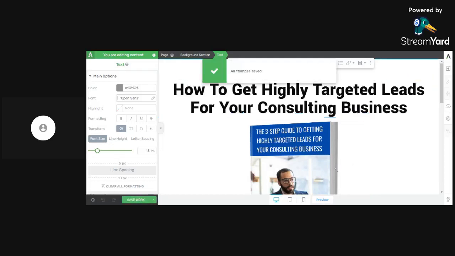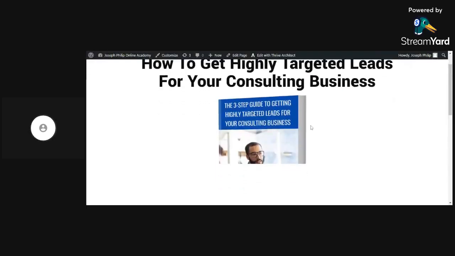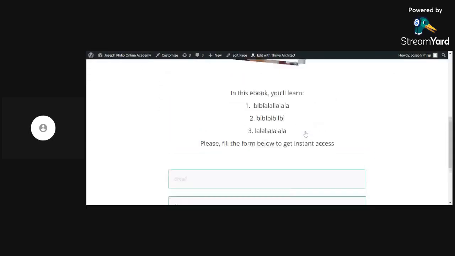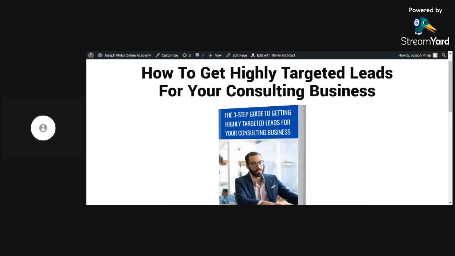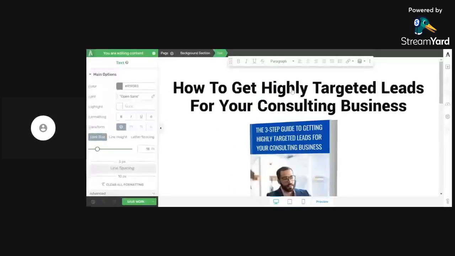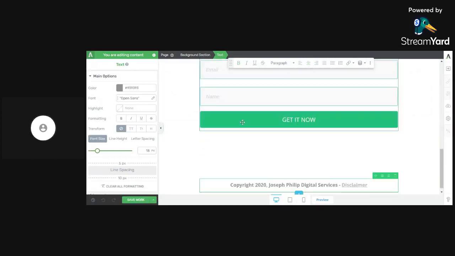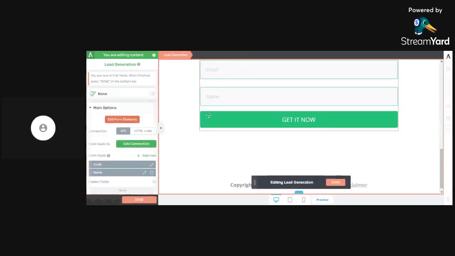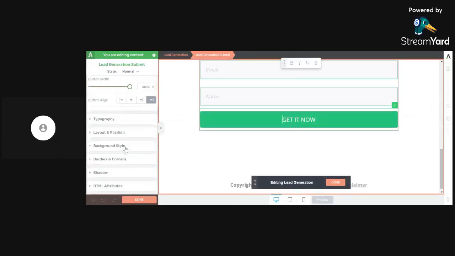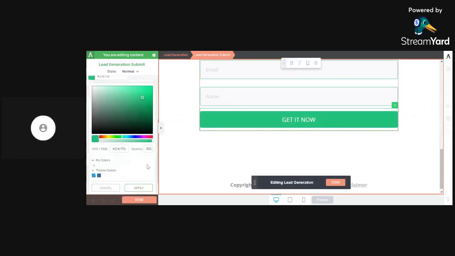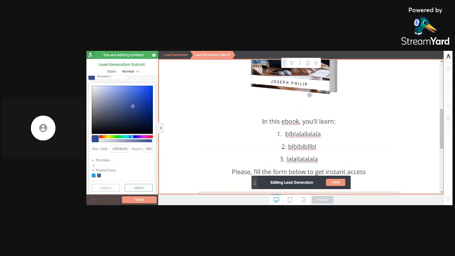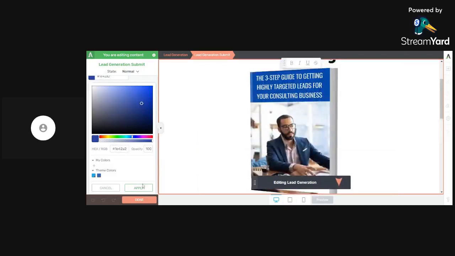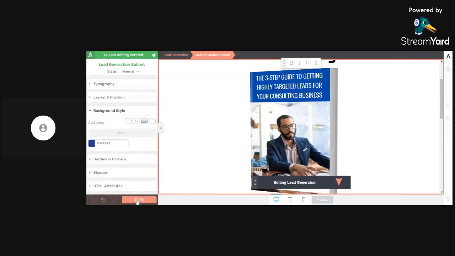So I'll click on preview. This is how it's going to look. All right, let me just change the color of this Get it now button to match the color of the ebook. And then done.